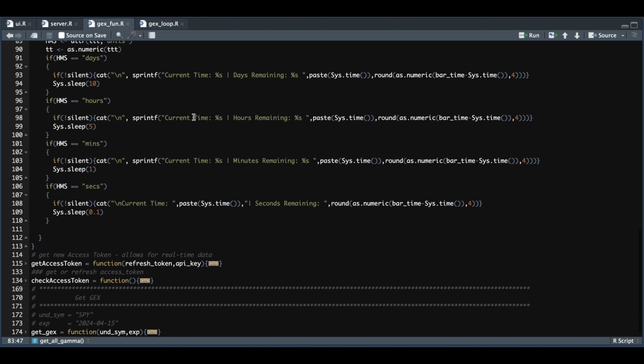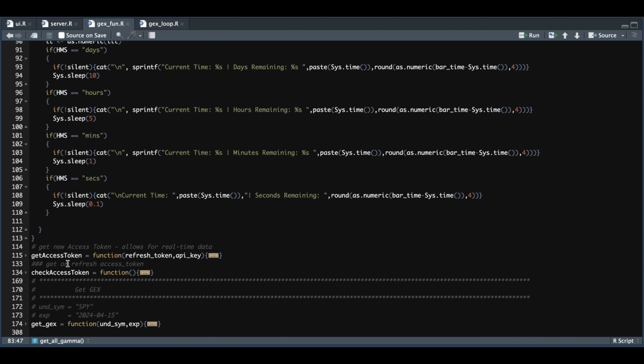Now the next two functions also pertain to the TD Ameritrade API, so I'm not going to go over these as these will be deprecated, and if you're using your own data feed, you probably won't need them. And this last function takes in the underlying symbol and the expiration date and makes the calculations for the gamma exposure profile.